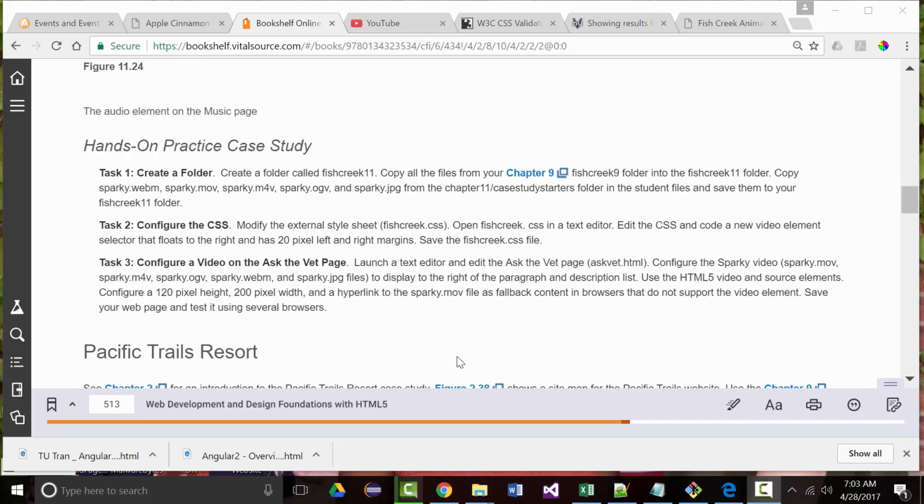I've been going over the FishCreek Animal Hospital case study for Web Development and Design Foundations with HTML5, 8th edition by Terry Felke-Morris. We're up to Chapter 11 of 14, and I have created the folder called FishCreek. I call mine Chapter 11.